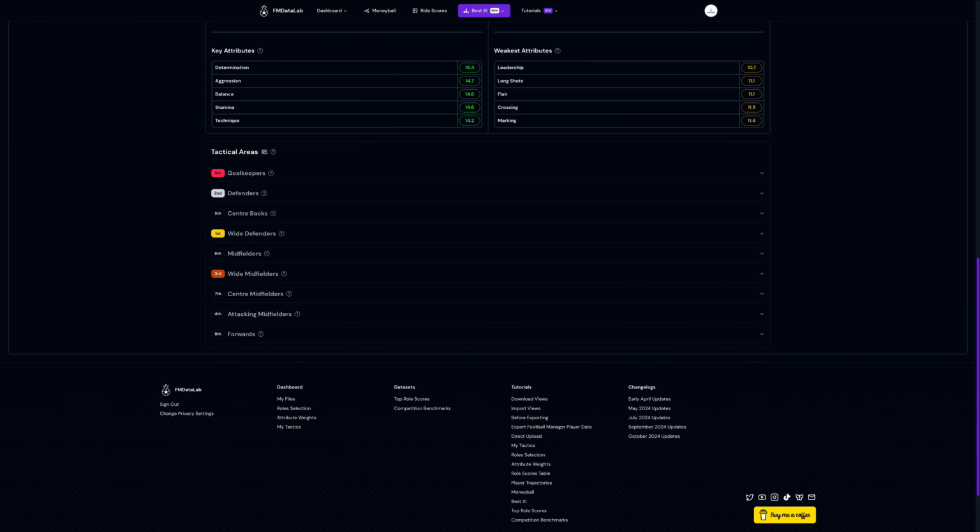So just beneath the strengths and weaknesses section, you'll find the tactical area section, which gives you an examination of positional strengths and weaknesses based on your selected tactic. You can hover over the icons in any tactical area. A handy tooltip will pop up revealing precisely which positions are included in each area.